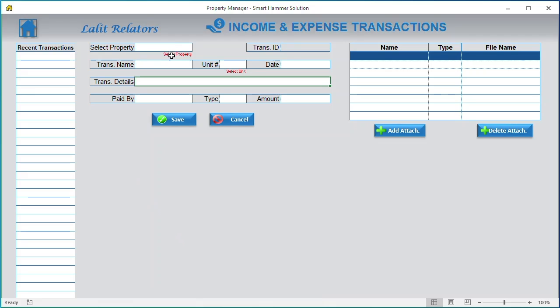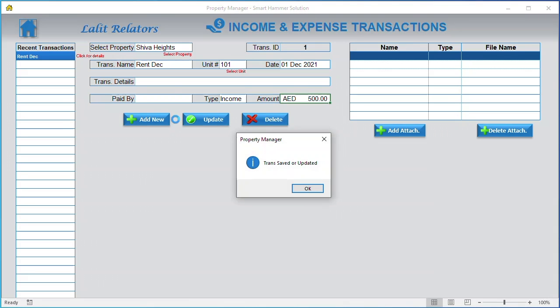In expense income, you have to first select the property, then you have to select the unit, and then type in the transaction name, the date the transaction was done. You can add the transaction detail and paid by whom, and you can choose income, and amount is essential. Click on save. Your transaction saved or updated.